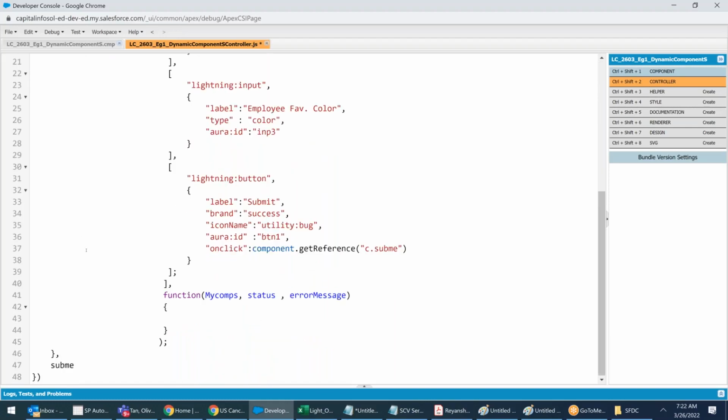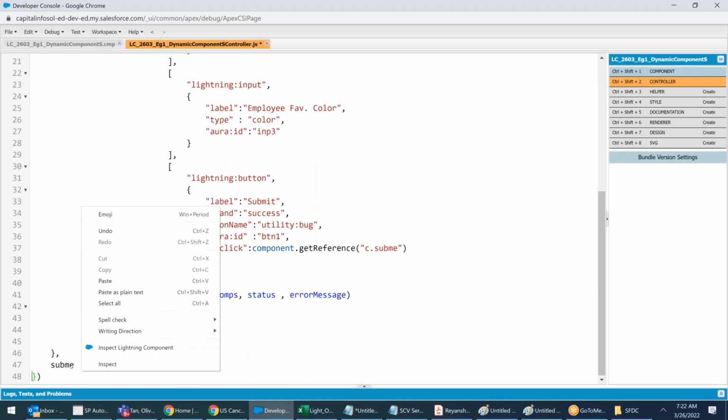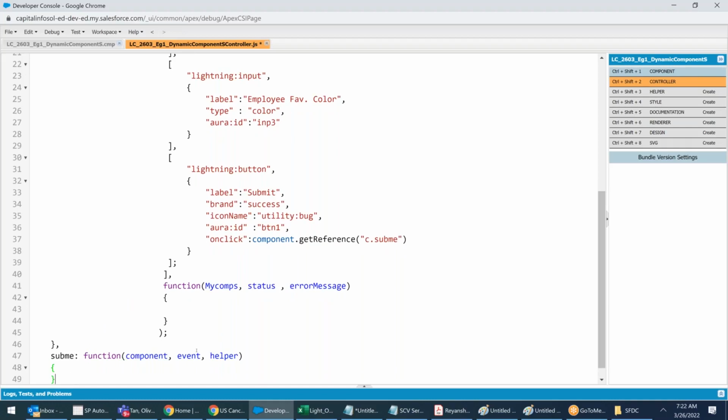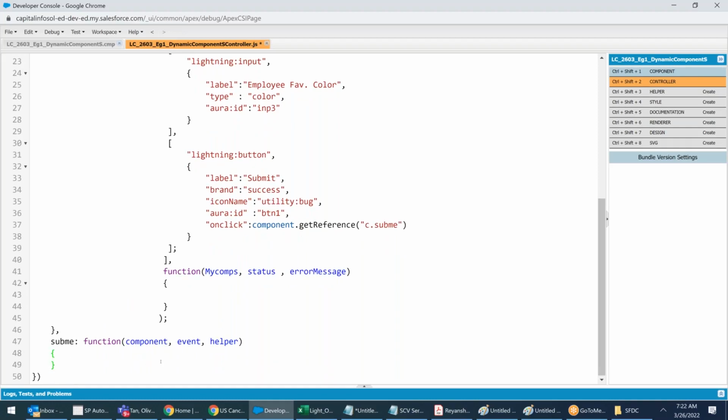Control C, I paste it here. Sorry, my mouse single click is now making a double click. Here we go. We will write it later.